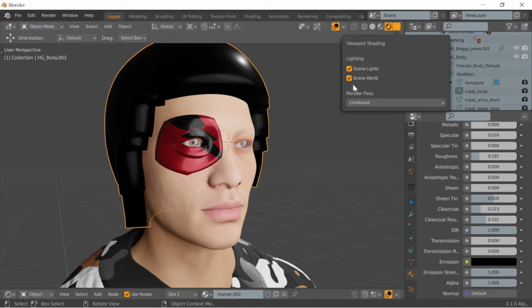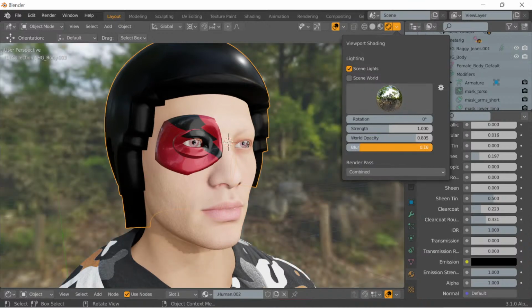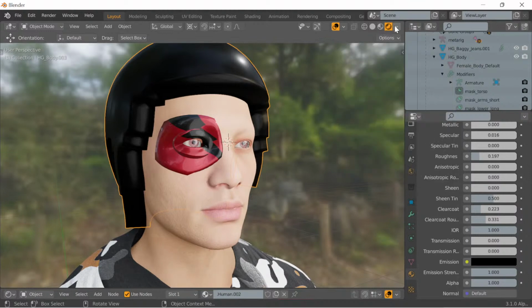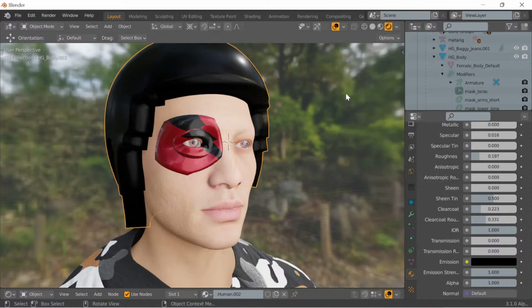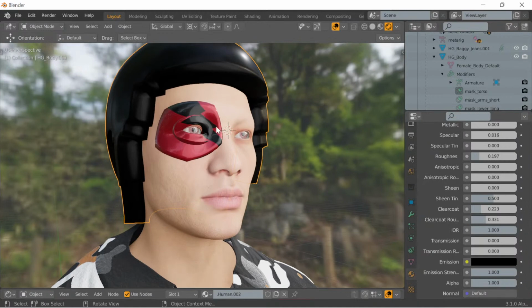You can change the background too if you wanted to. Let's see, scene world, and then change the opacity. Go with a different scenario look of the scene. But with this, you can't render it in Cycles. You won't get the background to render. It's just going to be a viewport render.